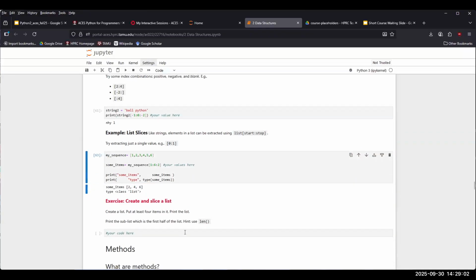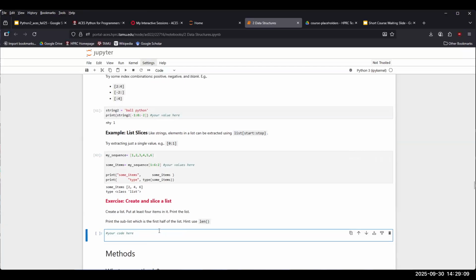Okay. And for the last minute or so before break, y'all try out this exercise. Try slicing up some lists. Create a list, put some items in it, and try stepping over it for practice. And similar to the challenge we had before with length, try printing the sublist, which is just the first half of the list. That is without knowing the exact index of the halfway point. See if you can do that.